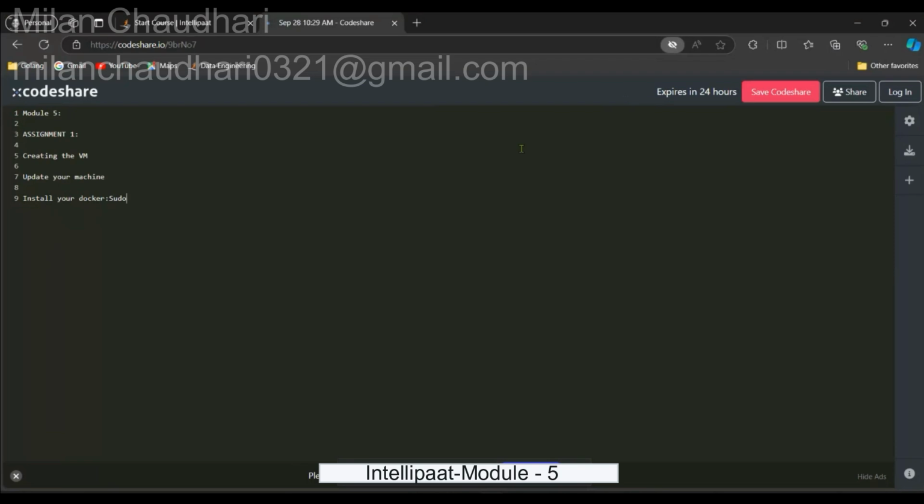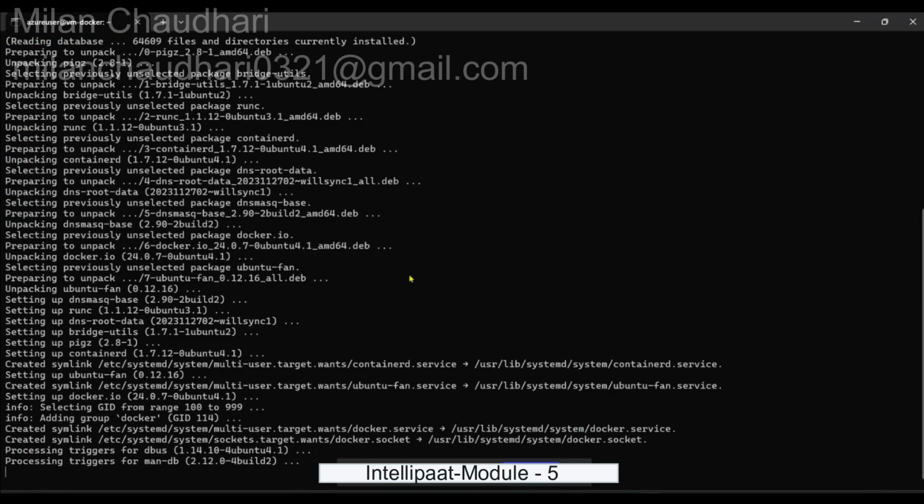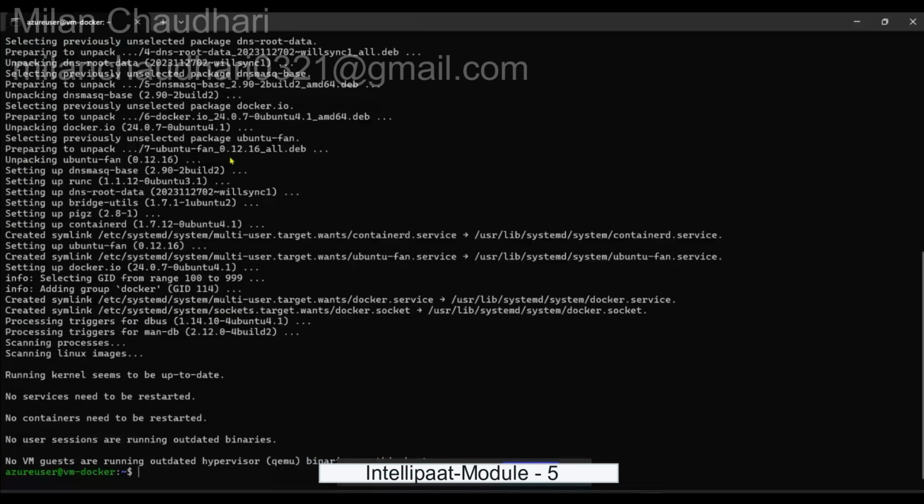So the command is sudo apt get install docker.io. Like this is the first command. My Docker is getting installed. Okay. Now I'll clear the screen.